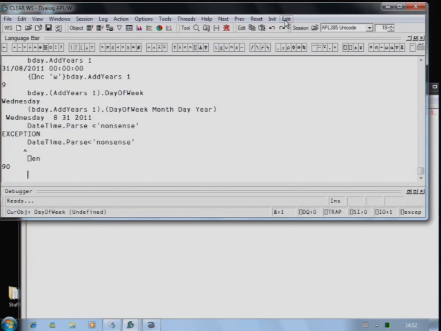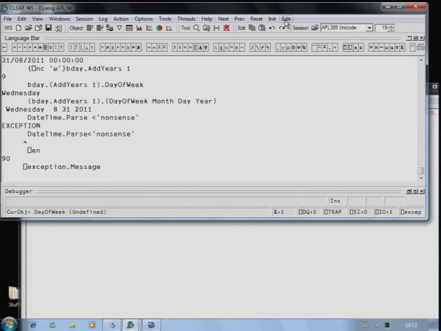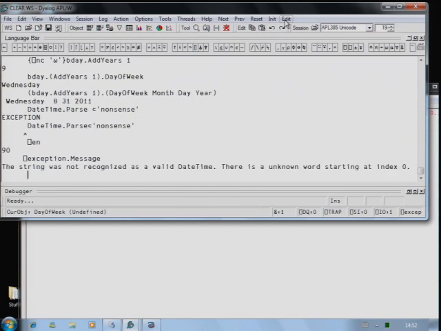The quad exception is itself an instance of a .NET object, and as such, it has a number of members in it, and one of the members it has is a message. If we look at the message that's associated with the error that we just raised, what it tells me is the string was not recognised as a valid date time. There is an unknown word starting at index 0. So it's telling me that N in nonsense is where it failed to parse that string into a date time object. And there's other stuff in here as well.